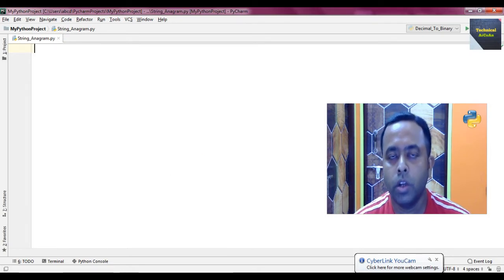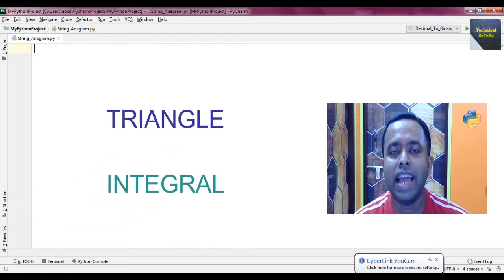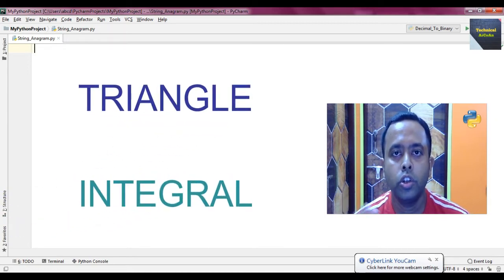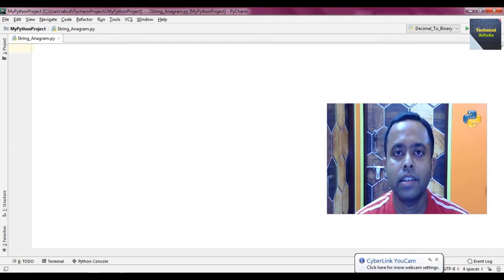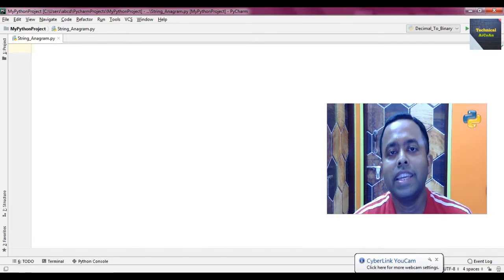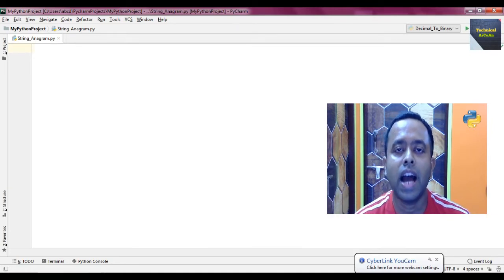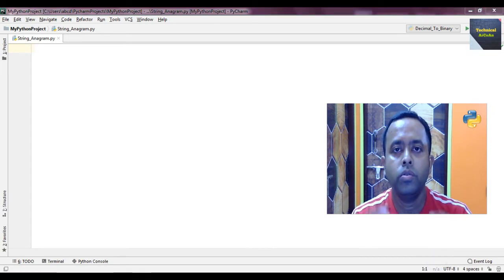anagram. We can take another example like triangle and integral. These two words are made of the same characters but in a different arrangement. So if two strings have the same characters but a different arrangement, then we can say these strings are anagram. Now, how to write this program in Python?